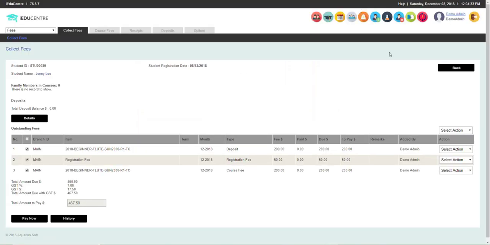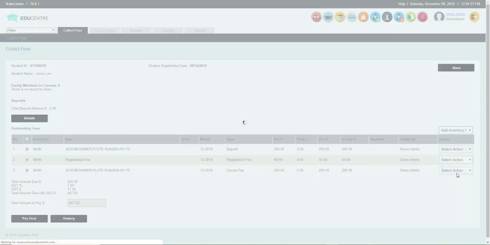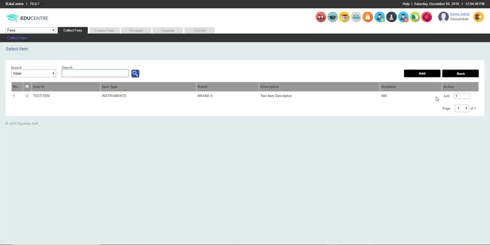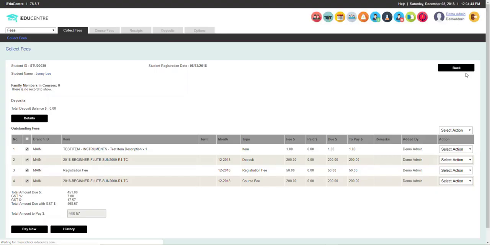To add an inventory item to sell to the student, select the action Add Inventory. Search for the inventory and click Add. Click back to return to the Collect Fees page. The inventory item is added. Click Pay Now.